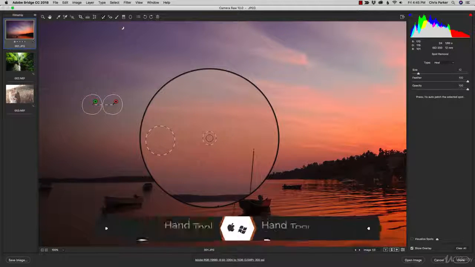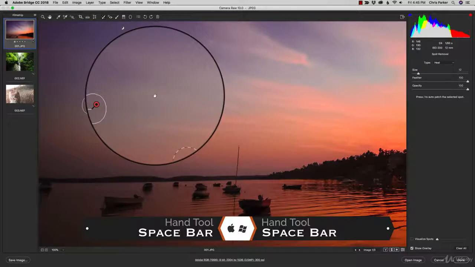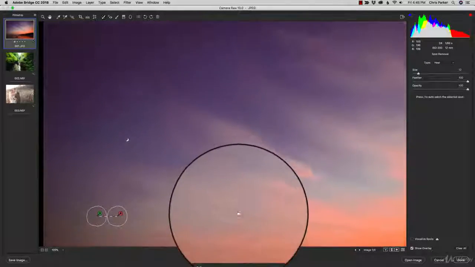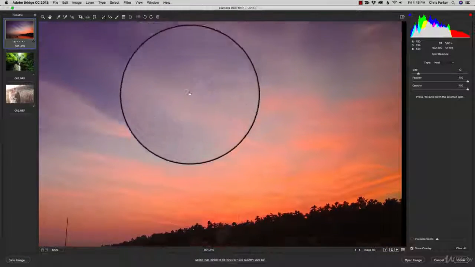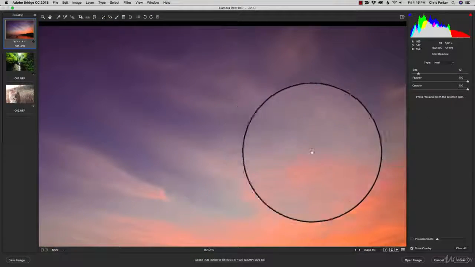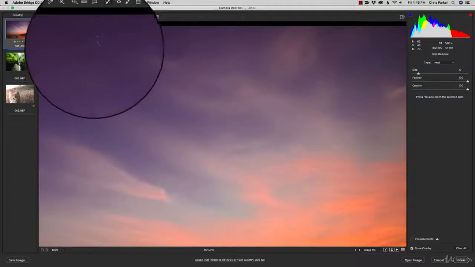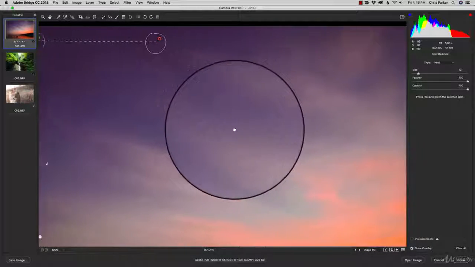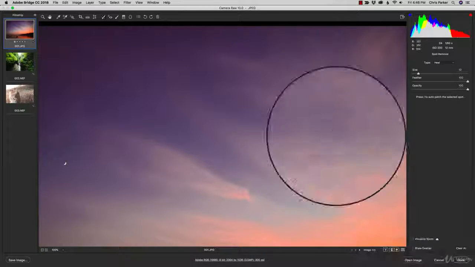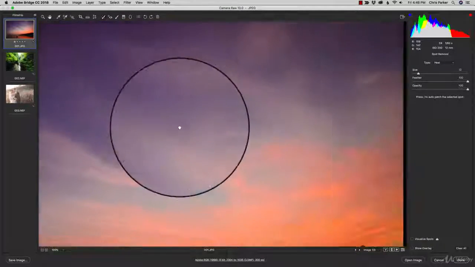So I'm going to go ahead and hold down my spacebar key so I get my hand tool, and then I'm going to navigate around the image to see if there are any other spots that I want to remove. And I see two. I see one here and one over here. So I'm going to go ahead and paint in this area here. Let's turn off the overlay to see what it looks like. So that looks pretty good.